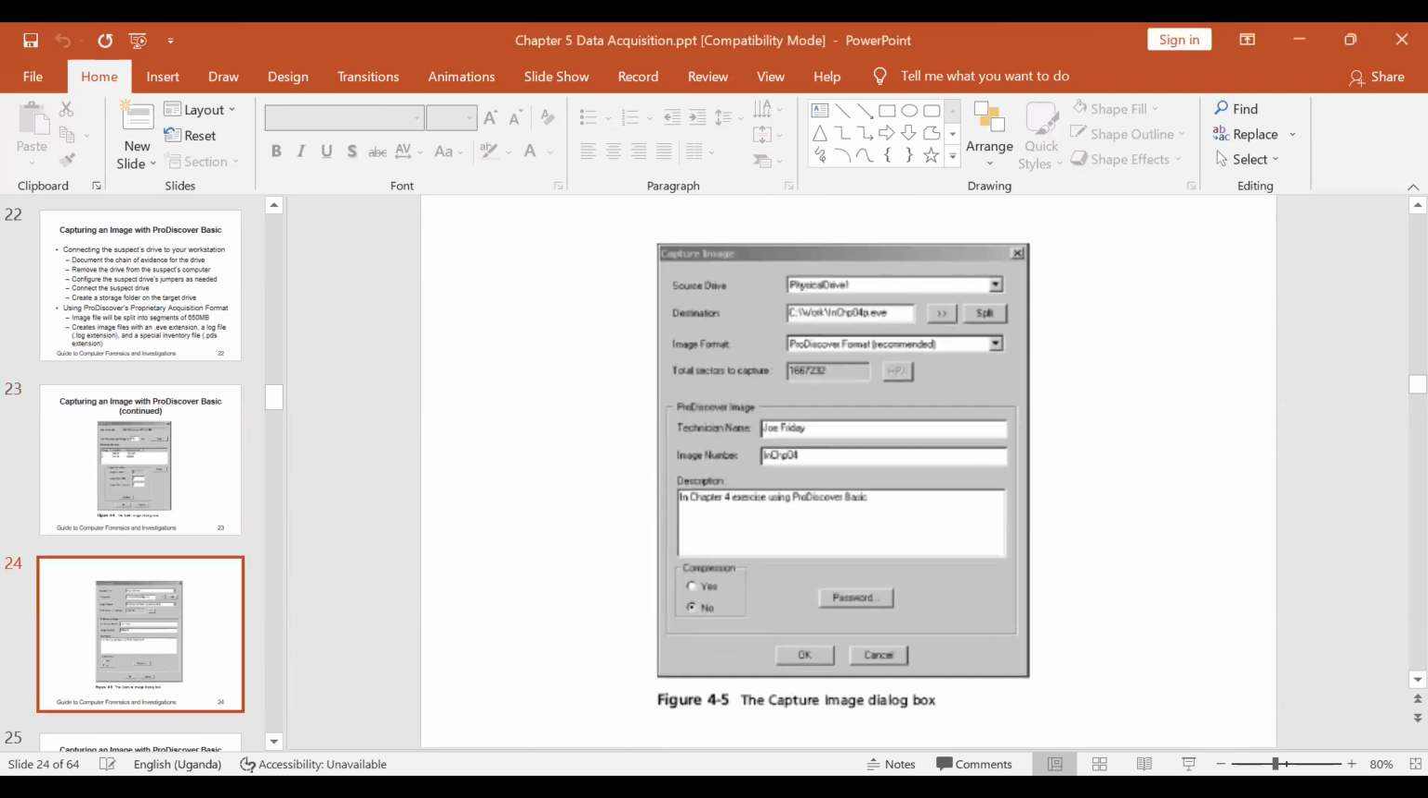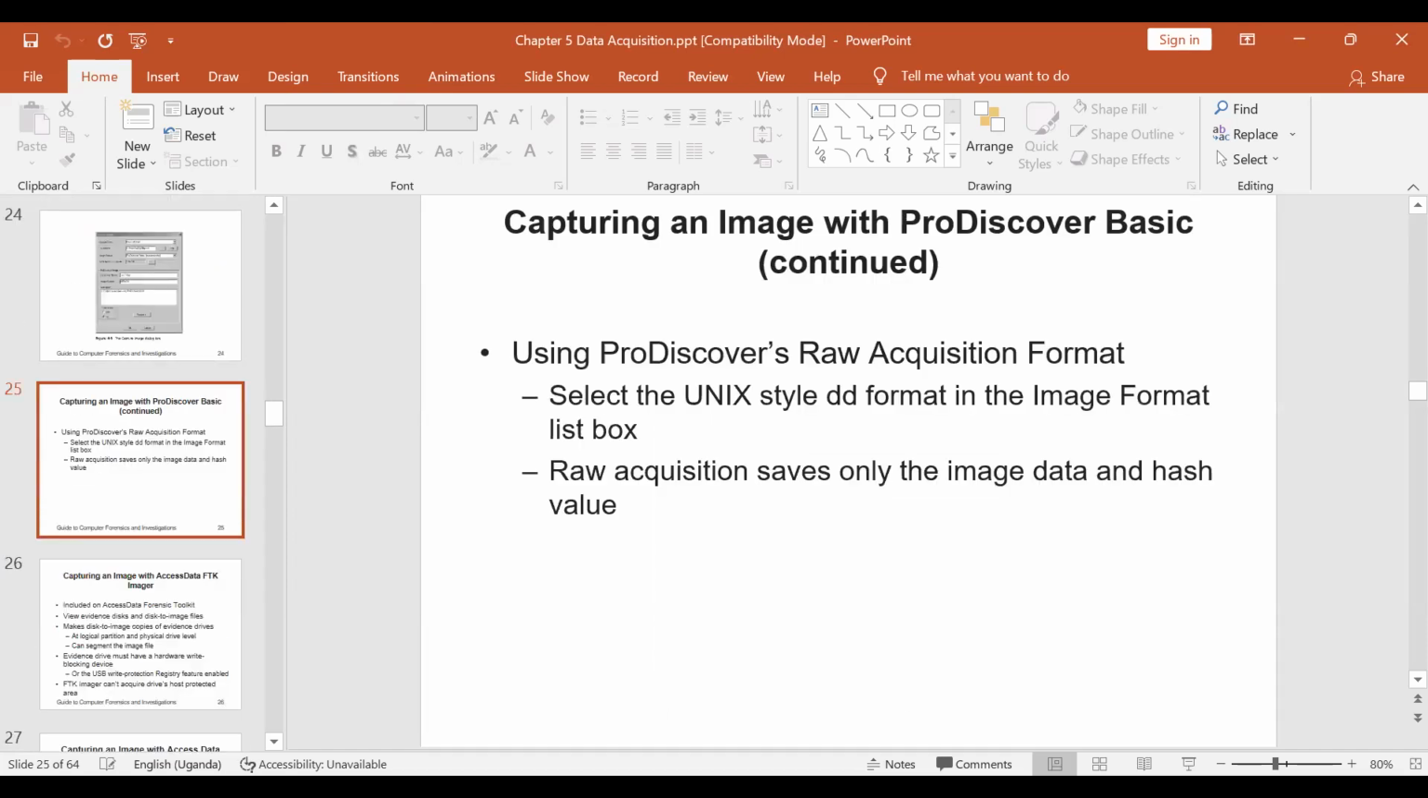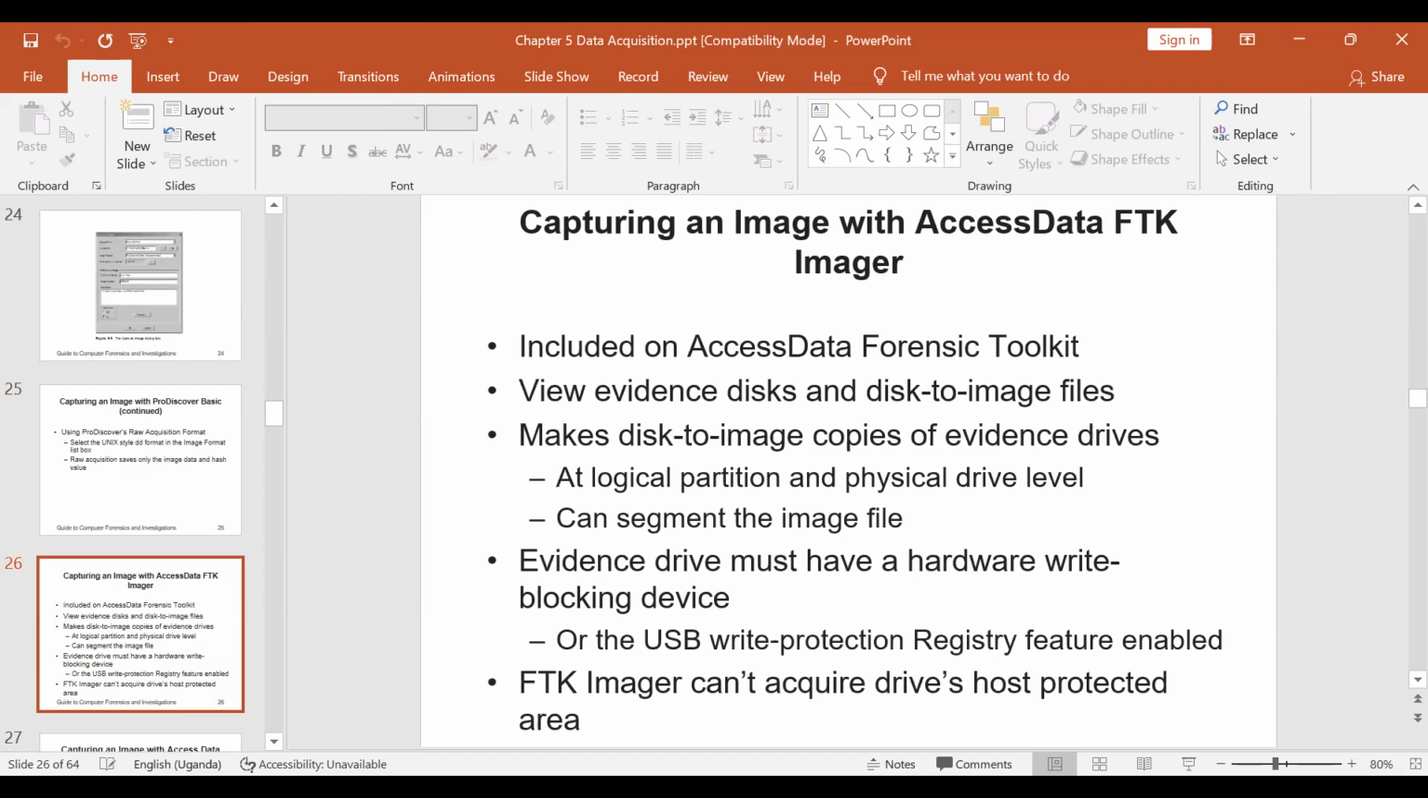Okay, so it's just telling us, remember the slide that was allowing us to type in our names, the name of the technician, the image number. Do you want to compress it, yes or no? Do you want to put a password, yes or no? Do you want to, all those questions are what you would want to make.